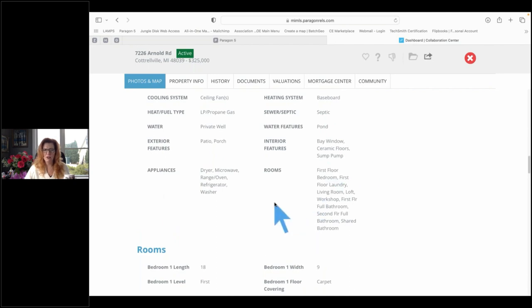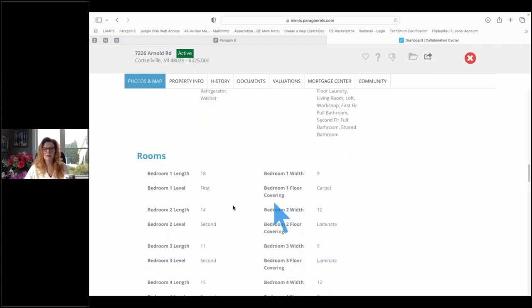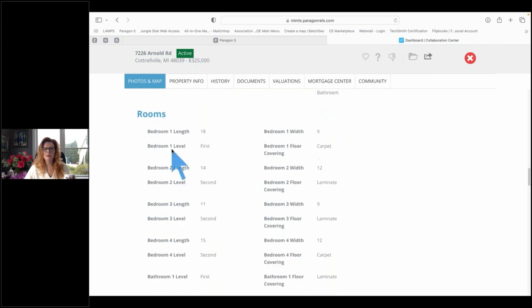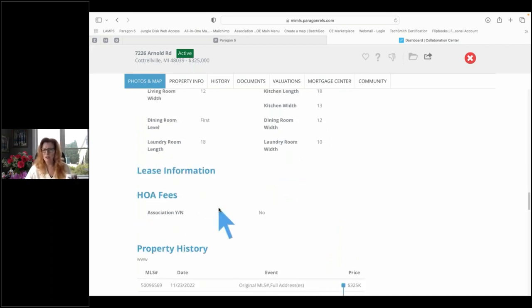So again, you will see the room information. There's even more, bedroom 1. See, and this is laid out very nicely, as opposed to Paragon, where they are not grouped together. So you have bedroom 1 all together. It is 18 by 9 by 9. It's on the first floor and it's carpeted. Laminate, laminate, carpet, laminate. Very well laid out. Leasing, HOA, property history.